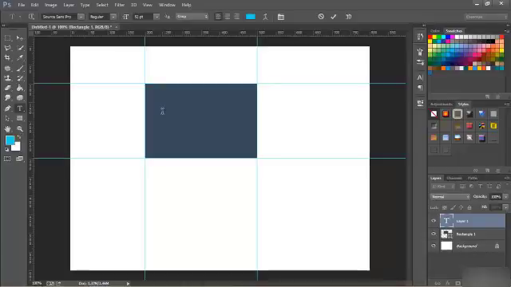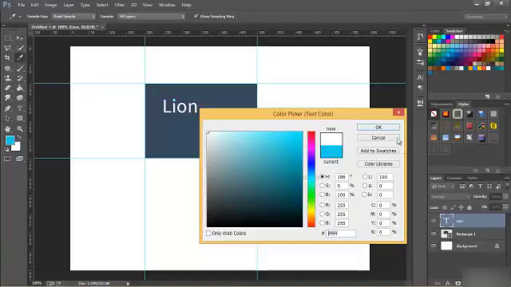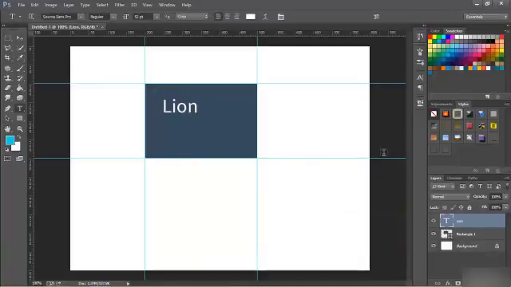Okay, now I will write say lion. Let's change the color. Okay, first I'll commit it. Now I will change the color to something white. Okay, now we can see one thing, that lion is not properly aligned. I want to align it at the center.